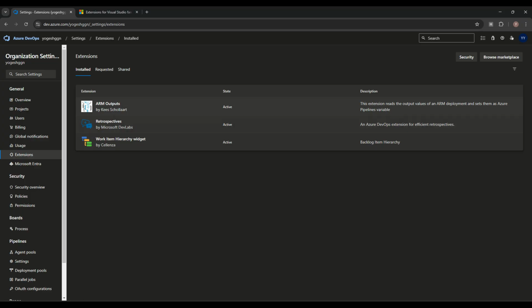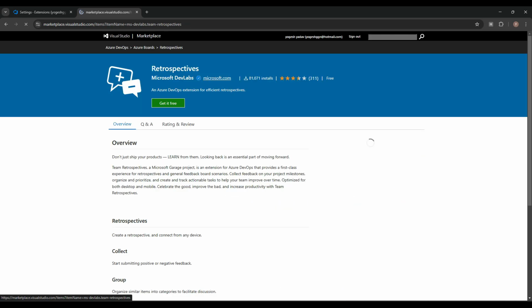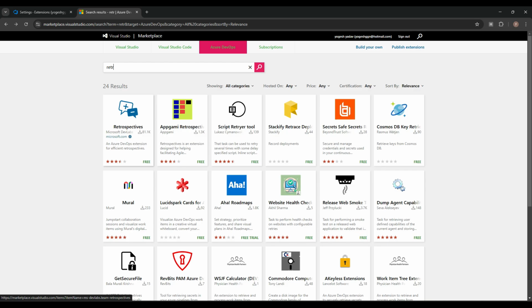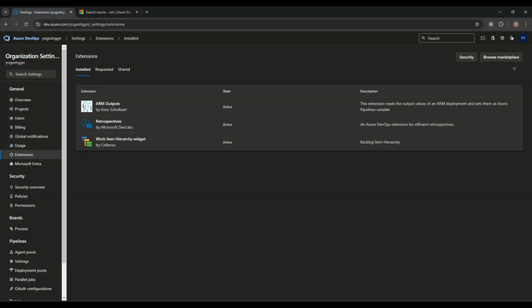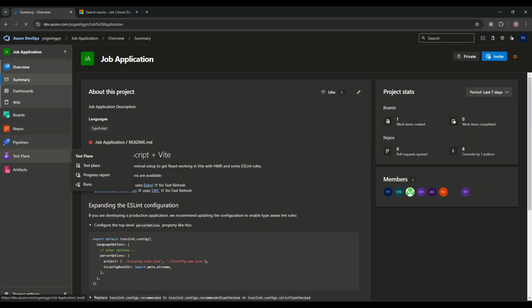Here I have already installed these extensions. These are the widgets. This is the retrospective, and here we can also search. This one we need to install. We have so many other extensions we can install, but this is actually a good one. This is created by Microsoft only, so we can trust it, and we can install it. Once we install the retrospective, we need to go into our project, Java applications.